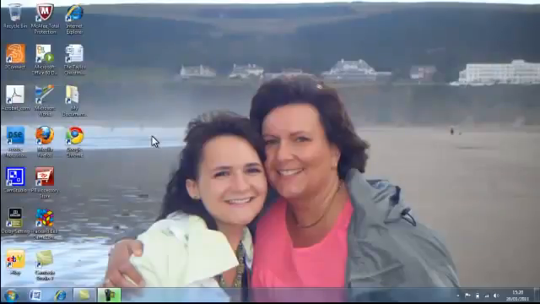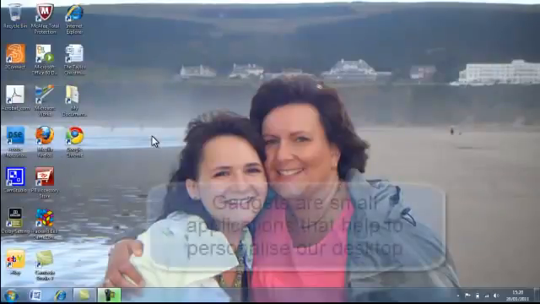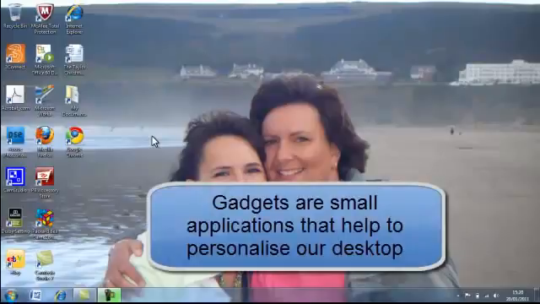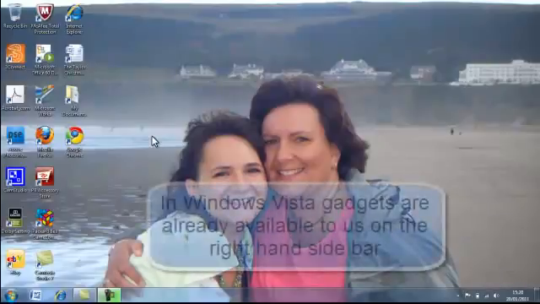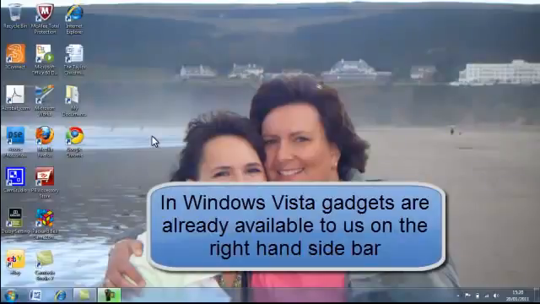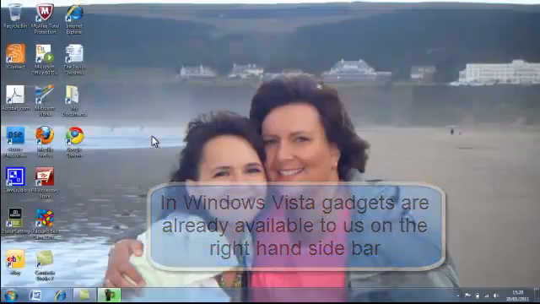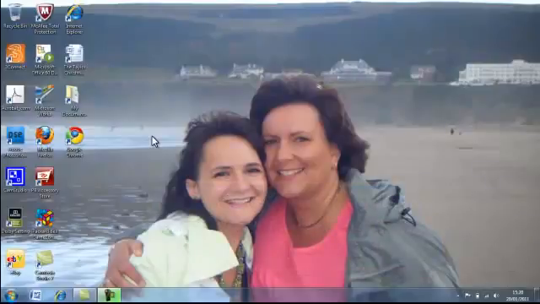In this tutorial, I'm going to add some gadgets to our desktop. Now, gadgets are small applications that can add novelty and help to personalize our desktop. If you've used Windows Vista in the past, or you have Windows Vista, gadgets are on the right hand side on the sidebar, and they're already preloaded and available to you when you use your computer.